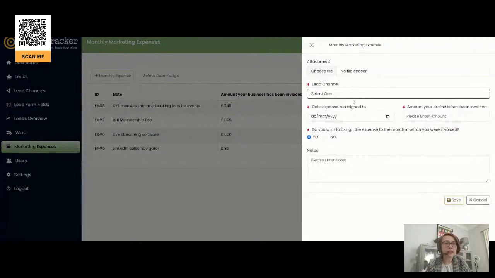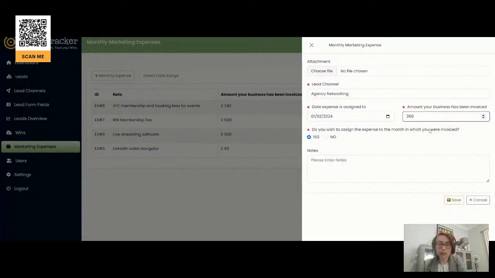For example, let's say I spend money on networking. I've just signed up for another year of networking membership. I paid for it today, and let's just say I spent £360, and this is an annual membership. The question here is, do you wish to assign the expense to the month in which you invoice? It means that if all of that expense is allocated to that month, the month of February, then that's fine. Hit yes. You can put in some notes there if you wish to.